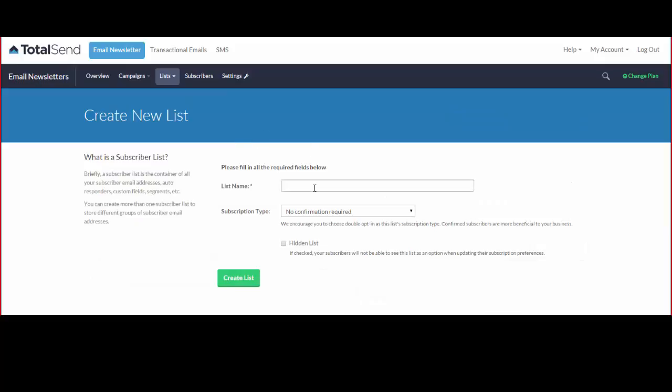It's very simple to create a list. All you need to do is provide a name. So I will just call this demo test list. And you'll get this option for subscription type. By default, it's set to no confirmation required. There is only two options, no confirmation required and email confirmation required, double opt-in.